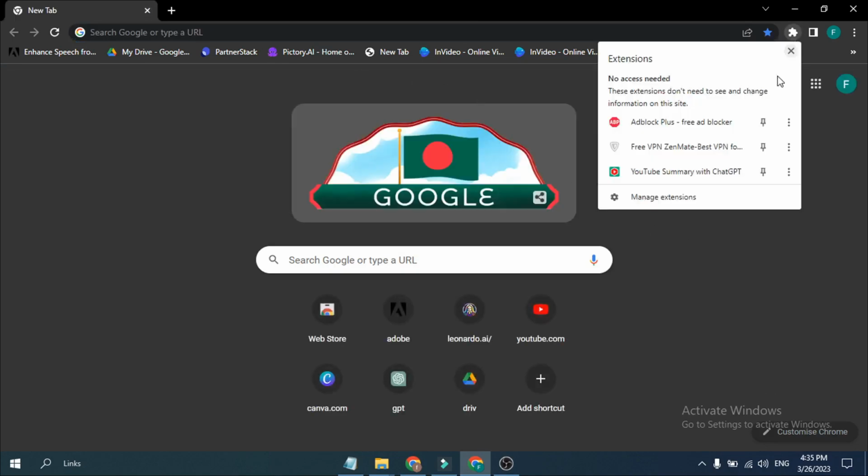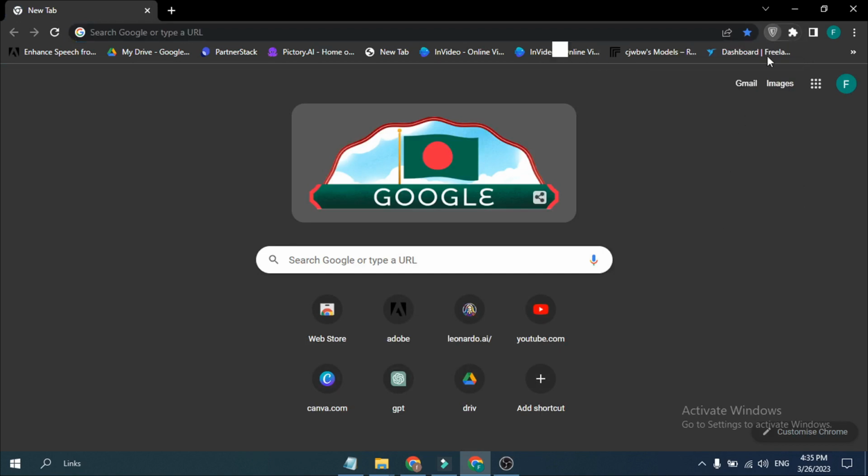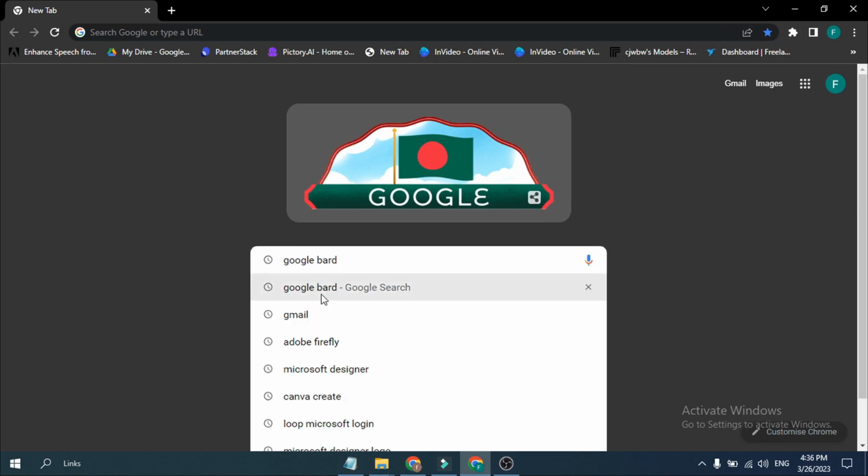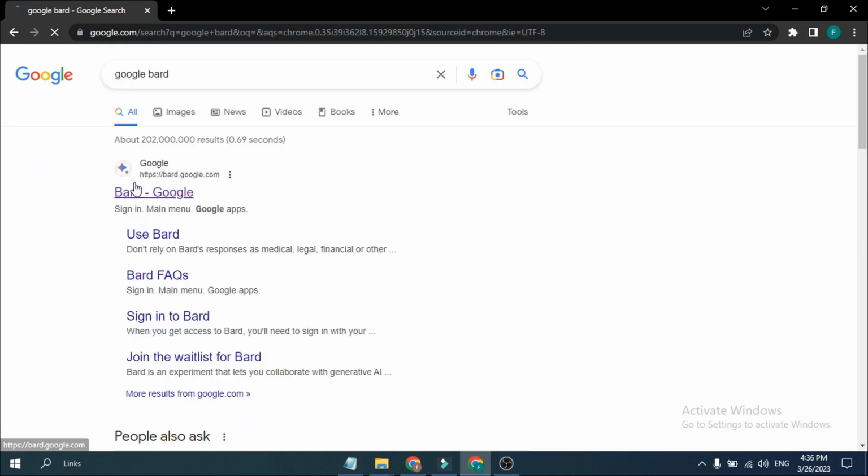If I go to the extension and turn on the VPN, you need to select the United States. Just click on it, and my VPN is now connected to the United States. Now if I go to Google Bard, to bard.google.com, I click on bard.google.com.